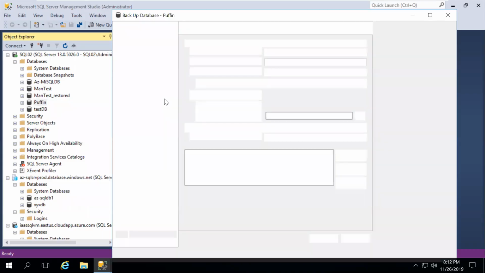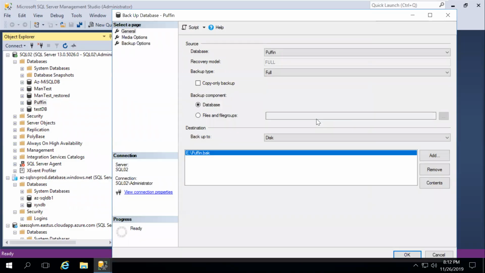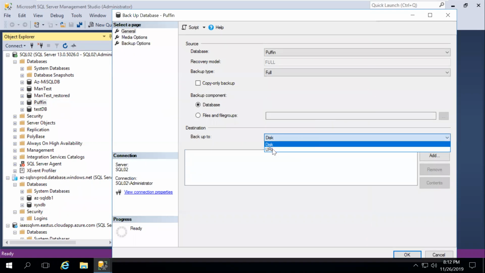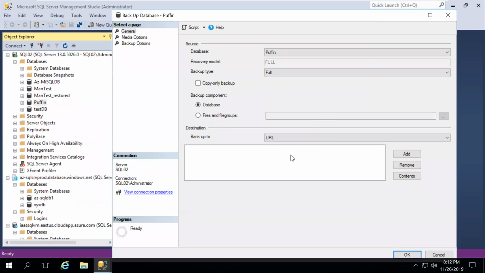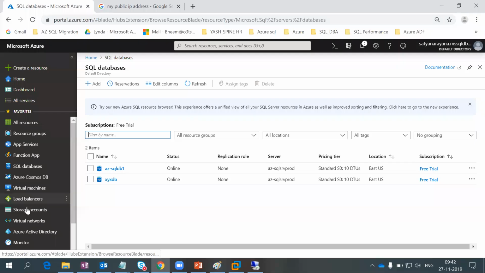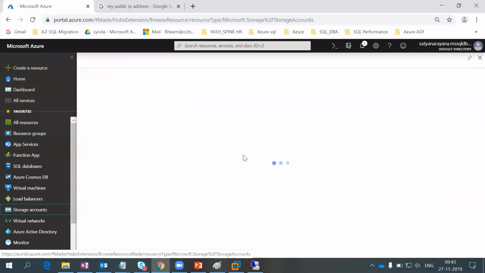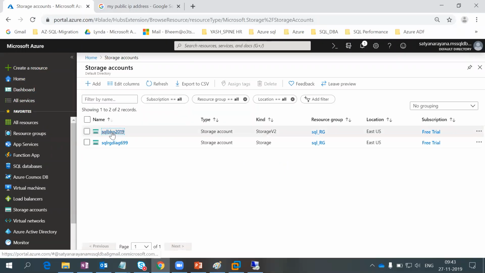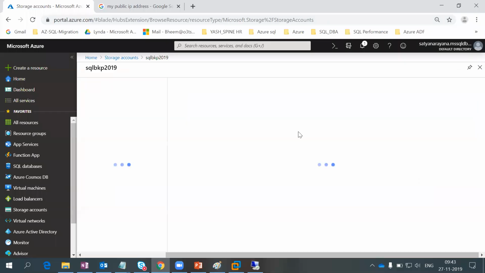What I'm going to do now, with the backup option, I don't want to take it to my local system. Instead of that, I have a URL. If you can see this URL, as I told you, this portal and I have enough storage account. Directly I'm taking my local system to the storage account. Okay, just go to this backup container.